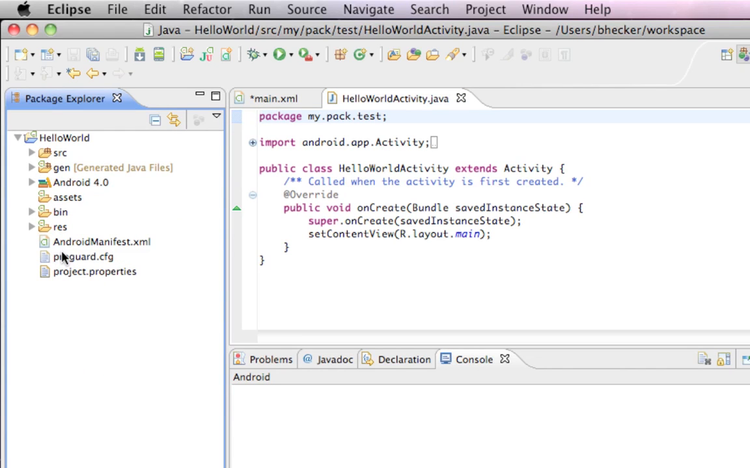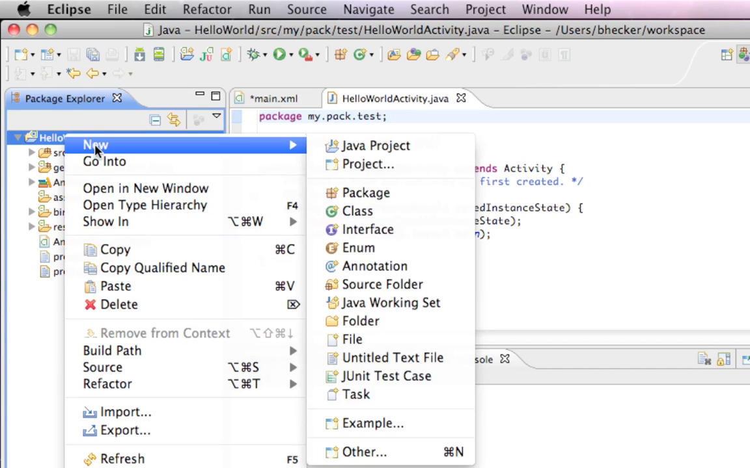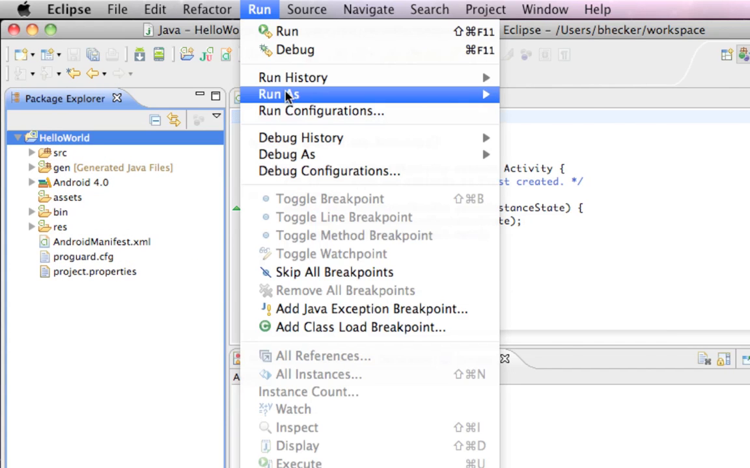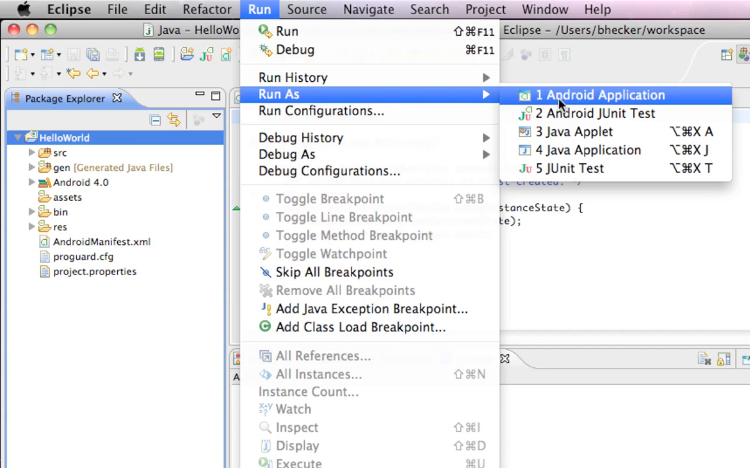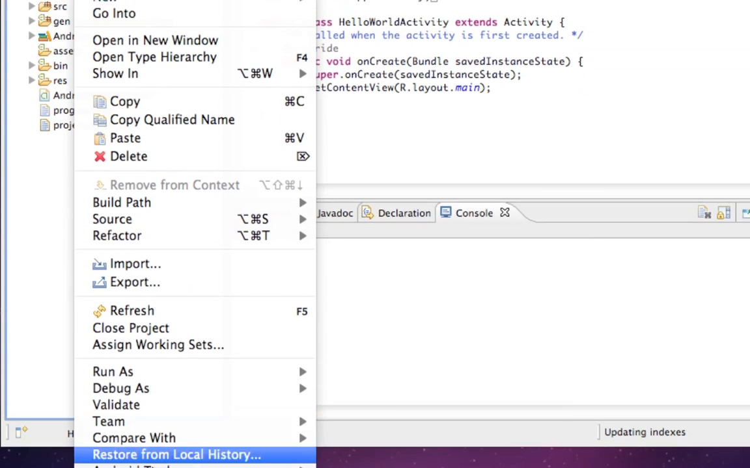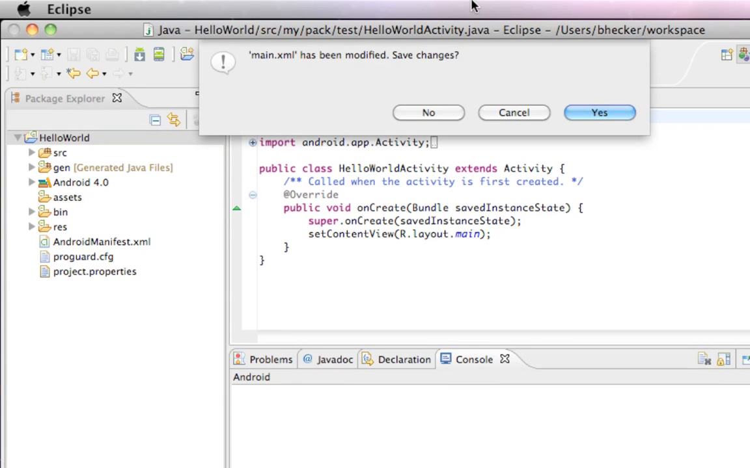We're going to run it on what's called a virtual device, but we don't actually have any virtual devices created. So we can take one of two approaches. We can try to run it and get an error message that will prompt us to create the virtual device, or we can just create the virtual device. But I'm going to see what happens here if I just run it. So you can run it from here if you'd like, and just do a run as Android application. Or I can right mouse click on it, come down to the bottom, and say run as Android application. Either way, I'm selecting an Android application.